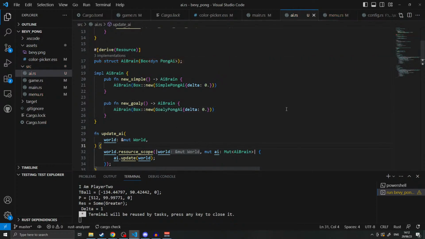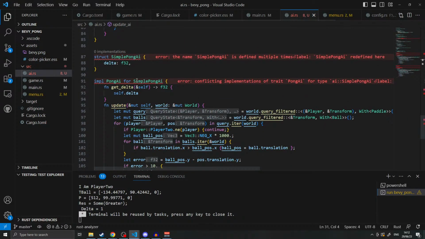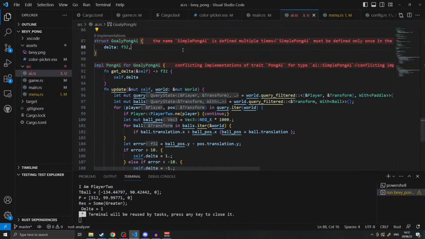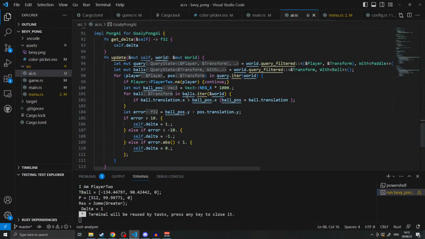Alright. Anyone have a guess of what the goalie AI is going to do? Okay. Yeah, Belly is pretty cool.